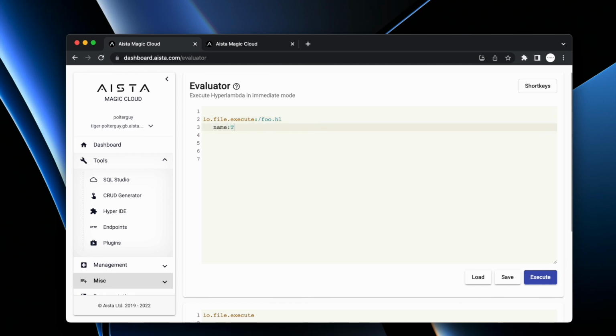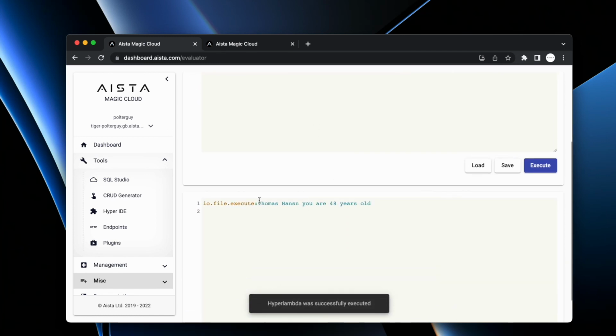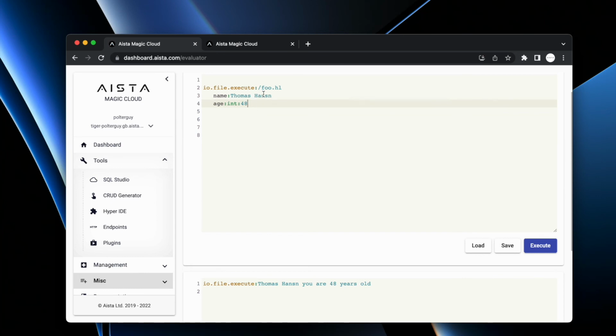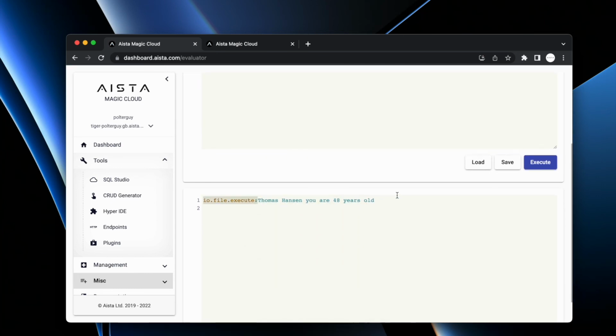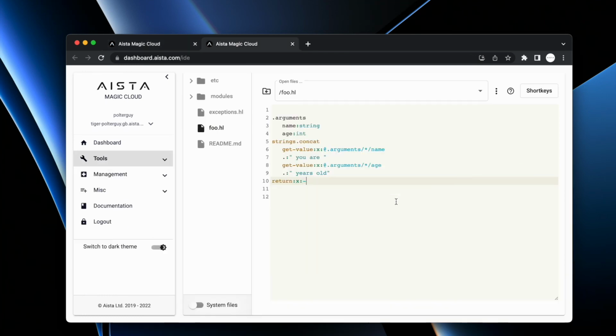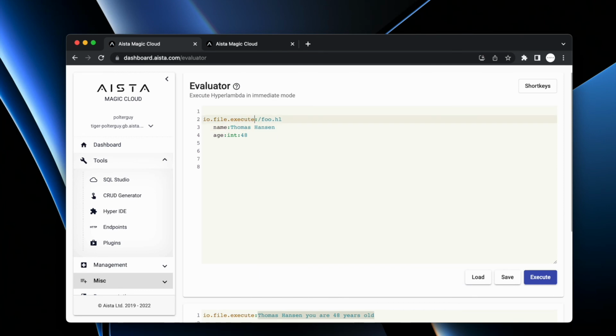and then we want to pass in name Thomas Hansen, age, and let's be honest this time, 48, execute, and well, I can try to write my name correctly, I guess. At the very least, Thomas Hansen, you are 48 years old. So this helper function, which basically is called io.file.execute, allows us to treat files as if they were function objects. And we can invoke files the same way we can invoke a dynamically created slot, passing in arguments.